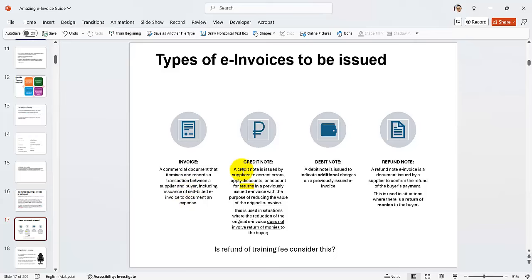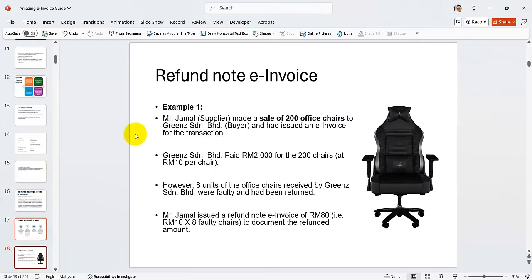Now, if you want to correct errors, apply a discount, or account for returns, you need to use credit notes if there's some error. The debit note is issued to indicate additional charges. Later we'll give you an example here. The refund note as well is a document to confirm the refund to the buyer. So this is given by LCN, for example. Mr. Jamal makes sales of 200 office chairs.